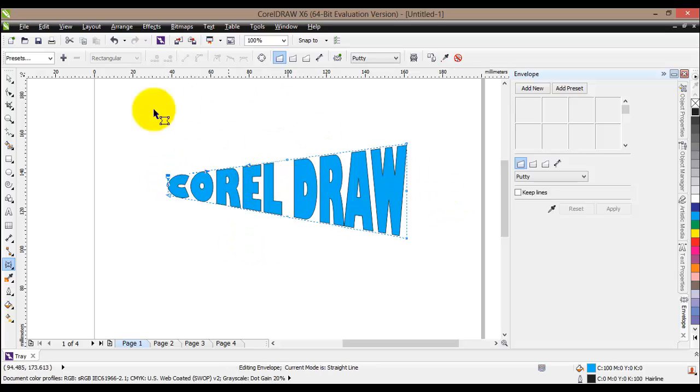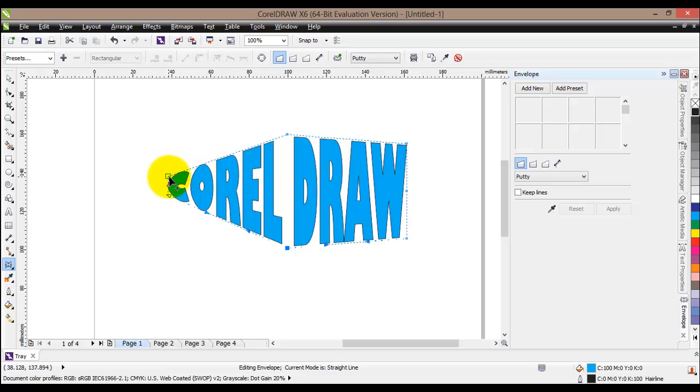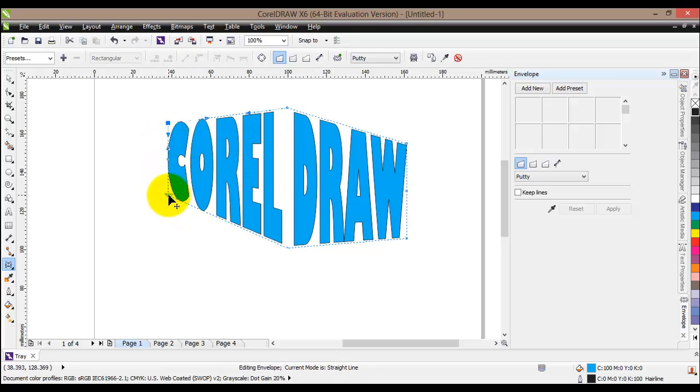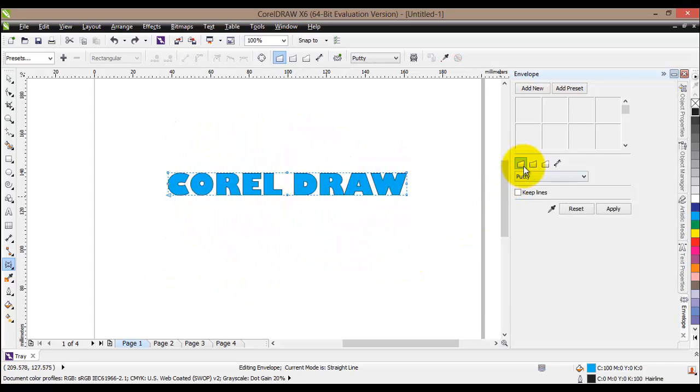So basically that's really easy to use, and once again you will use this most of the time when you're working with some sort of poster documents and stuff like that. So once again you will have to go to the envelope, and select the type of envelope you would like to use. You will click on apply new, and then by moving these little nodes you will create different sorts of effects and different sorts of perspectives. So basically that was the straight line effect.